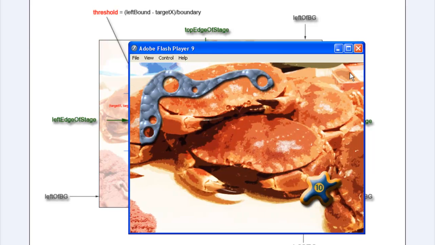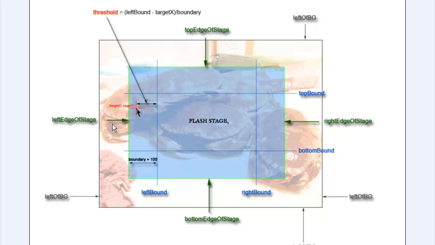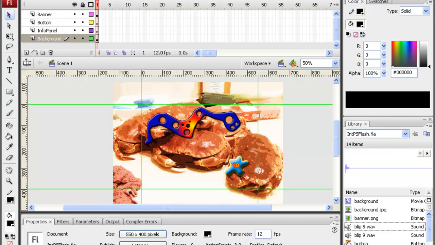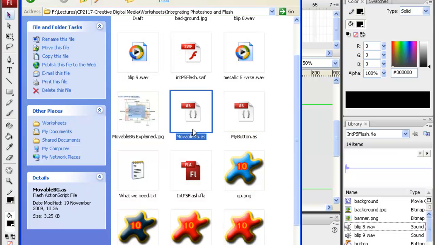That's the whole calculation. Then you have the edge of the background, the left of the background, sorry, that should be the bottom of the background, right of the background, and top of the background. Sorry about that. And you define that as the top bound. So you have all these values. You deconstruct the stage in order to create a movable background. Prior to that, I have already created a script called movable background.